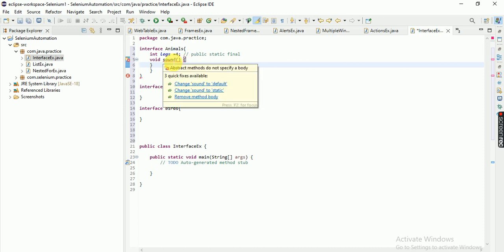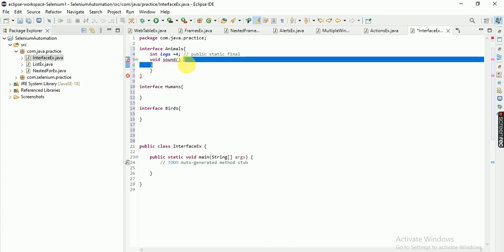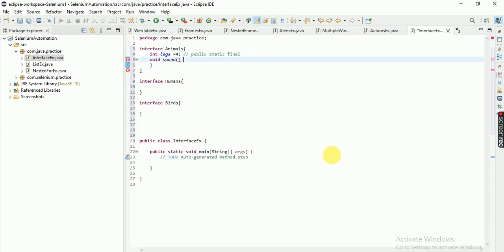You can see the error message here. Abstract methods do not specify a body. If these brackets were given as curly braces, it means it will treat that as an implemented method. By default, any method here is a public abstract method. What is this one, guys? Public abstract void sound. Like this way it is going to consider internally.